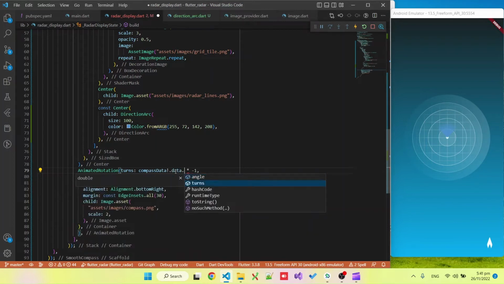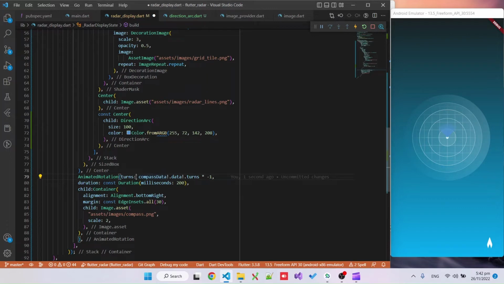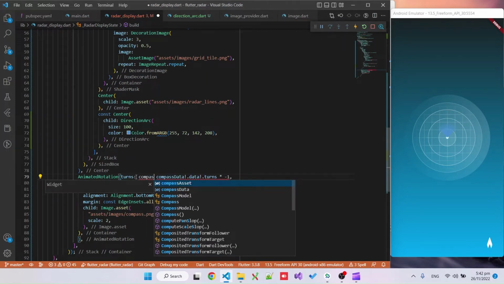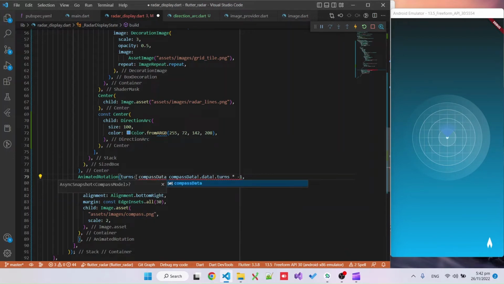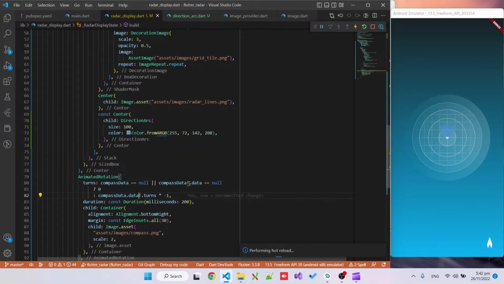Turns. We need the data. Okay. So these are all null modifiers. Let's just so we can see that it works, check if it's null or compass data null, and give it a 0 turns, and this should be good.